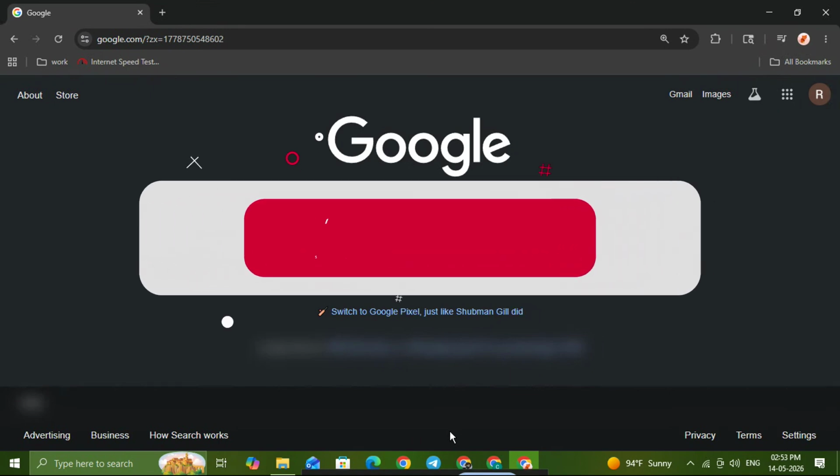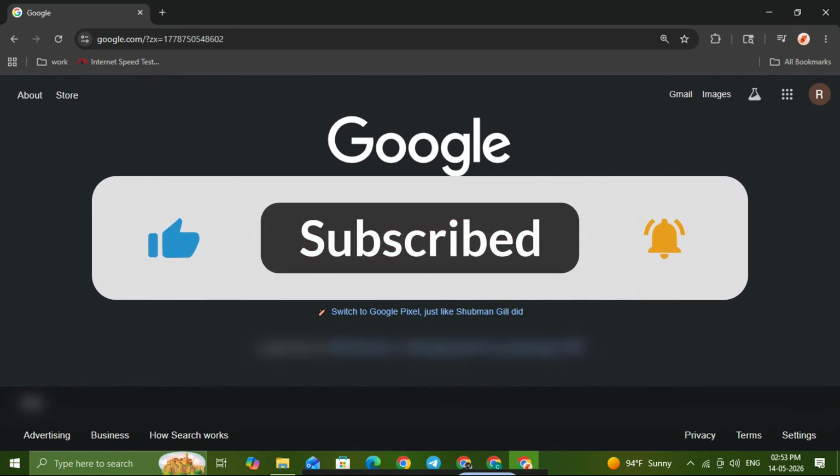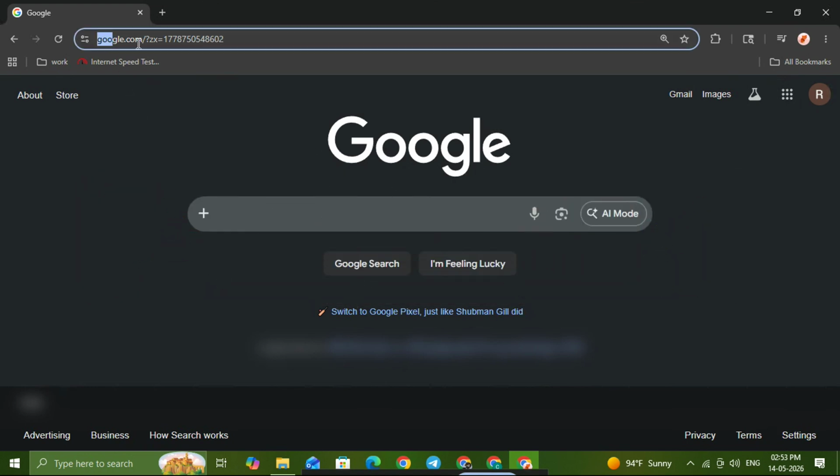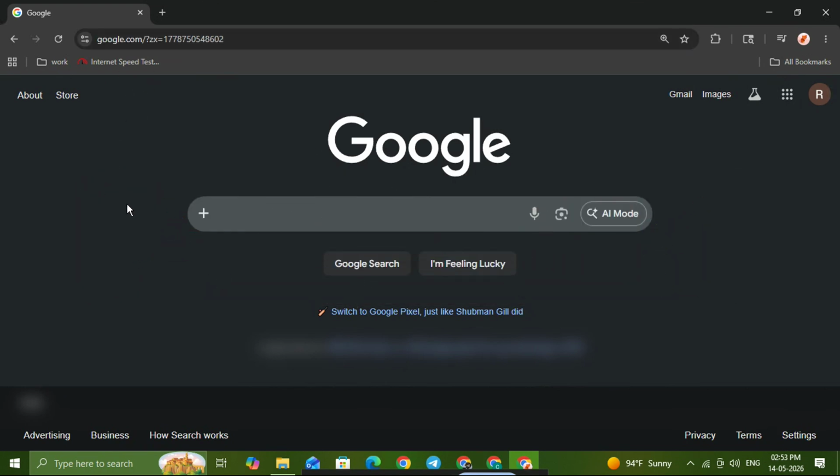Alright, let's get started. First, open Google Chrome on your computer. Once Chrome is open, go to google.com. This will take you to the Google homepage where you can access the search settings.